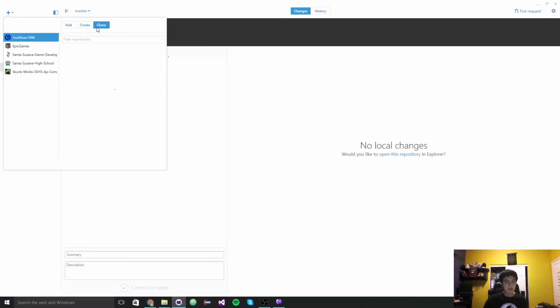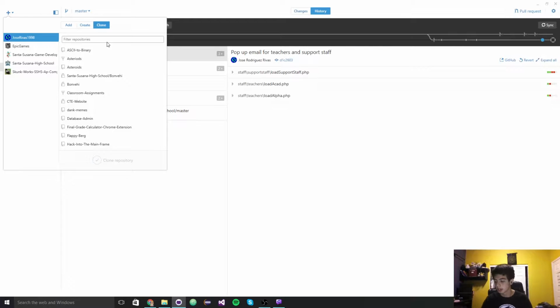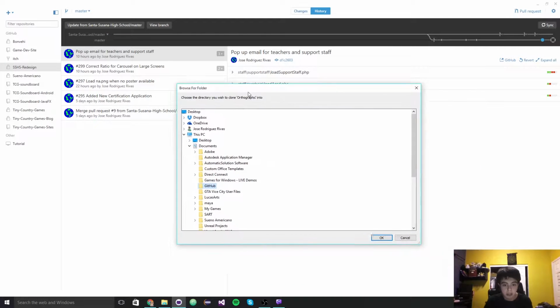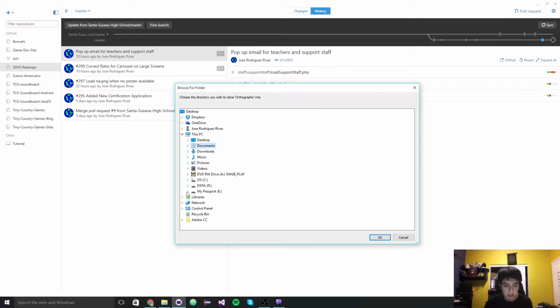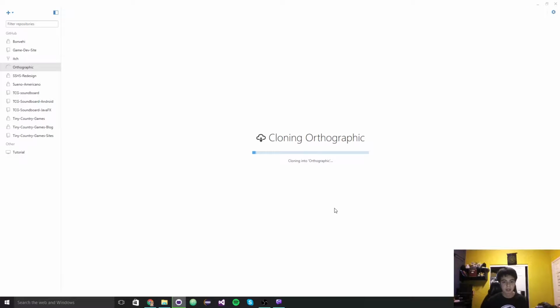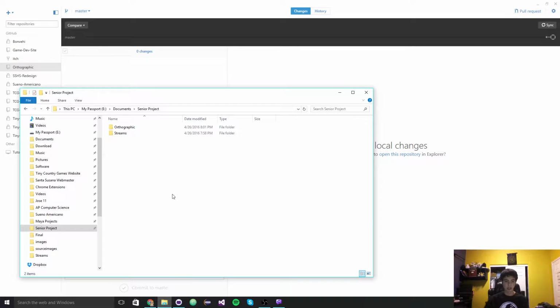clone it. I have to find out of like 500,000 repositories that I have on GitHub. Orthographic. Okay, let's see, that's not in there. It's in here. Senior project. There. Okay. Cloning orthographic. Look at that. Oh, sweet. There we go.